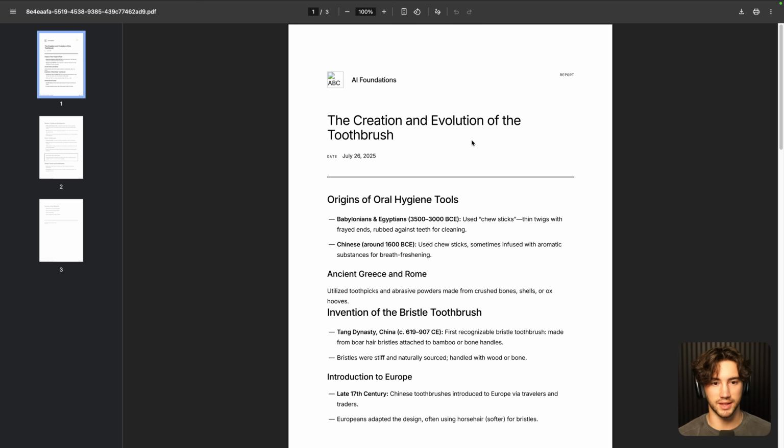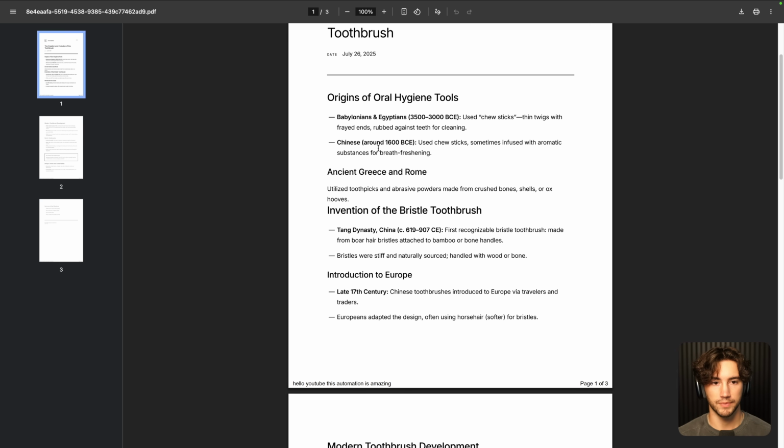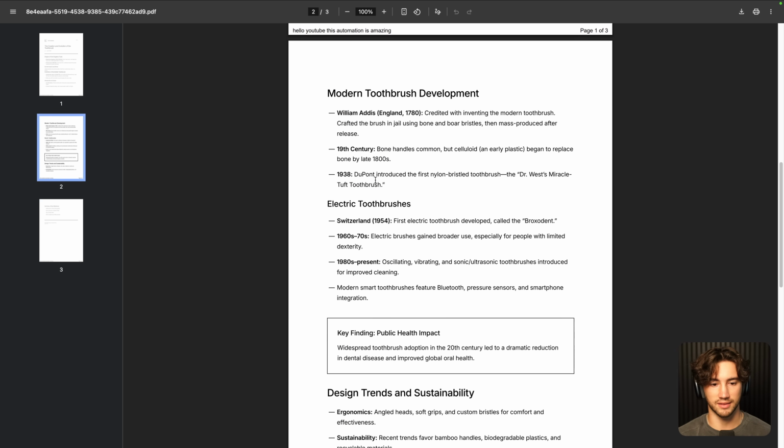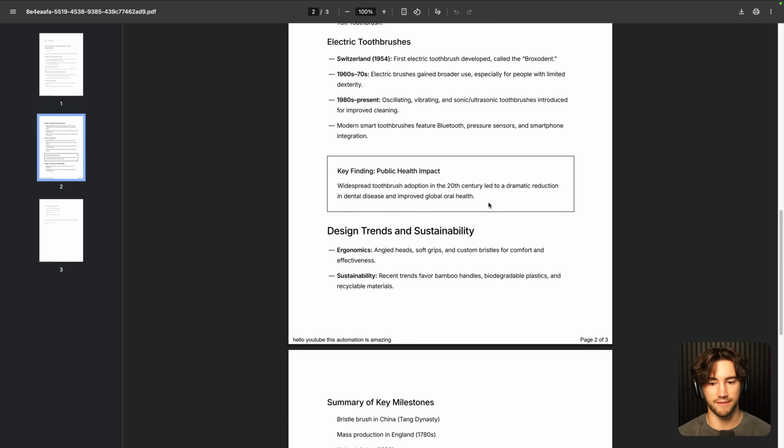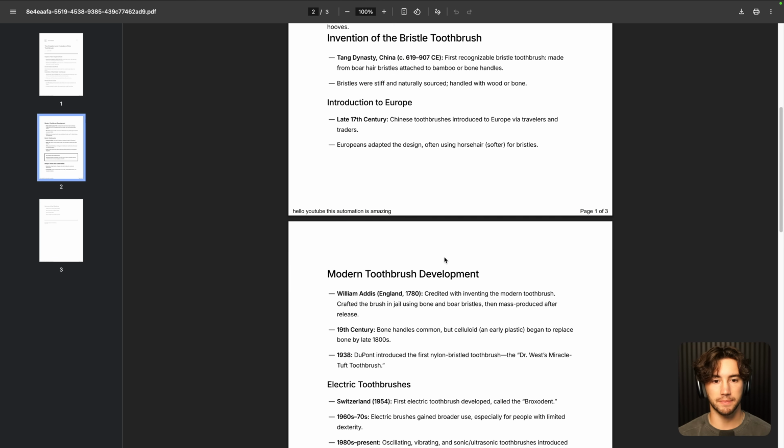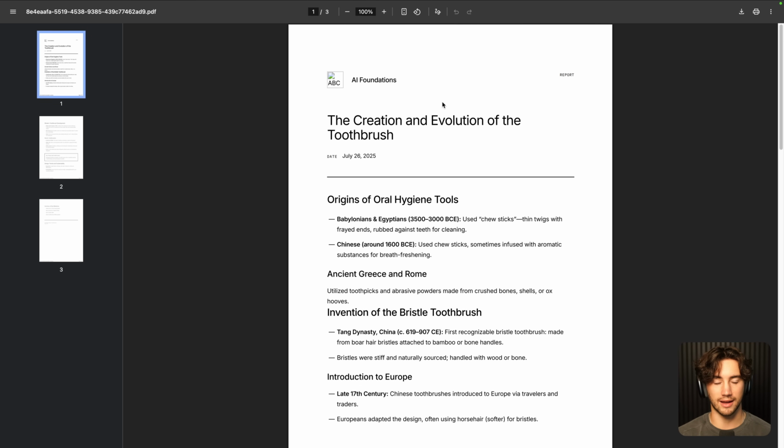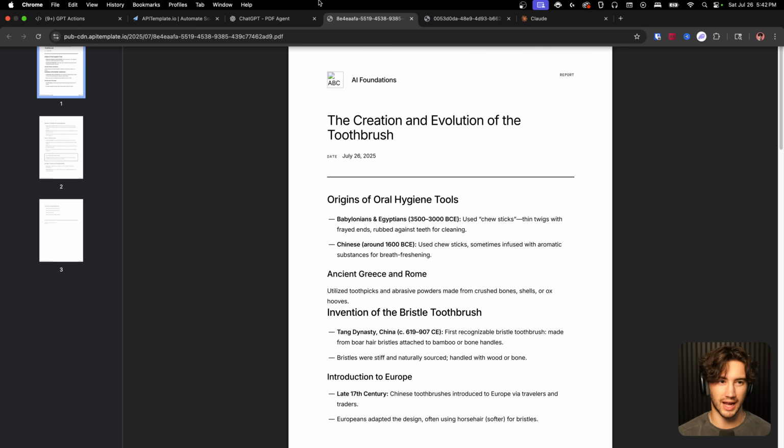And so when I hit download PDF, it gives me everything, the creation and the evolution of the toothbrush. It gives me the date, gives me my name up here like usual, and then it's going through all of those things that it listed. Gives me a nice key finding. But as you can see, this is pretty plain and boring, the document. So next I'm going to show you how to upload a logo to your document. And furthermore, how to just add some cooler styles to this.